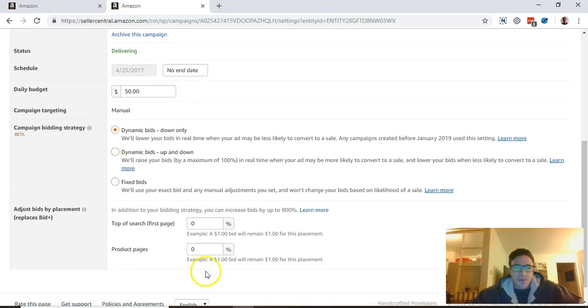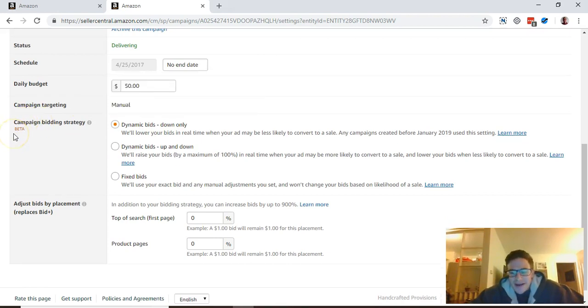What this does is both of these, you can kind of think of them as replacing bid plus. They said this one replaced bid plus. I think this one is kind of the same thing. So all this is, it's in beta, they're testing it. I've done some tests with this and it really, really increases your bids. So you need to be extremely careful with this.